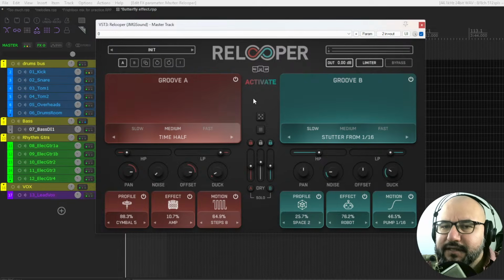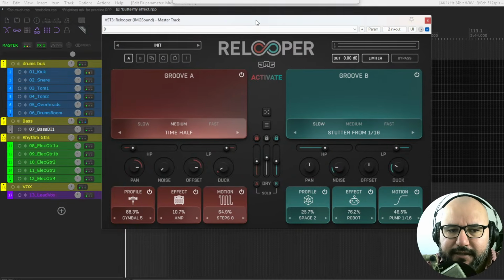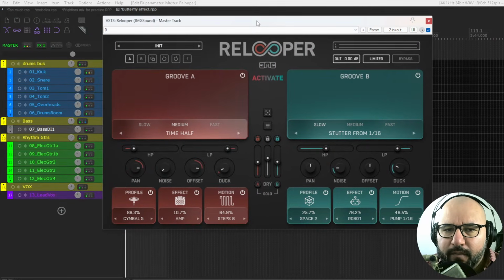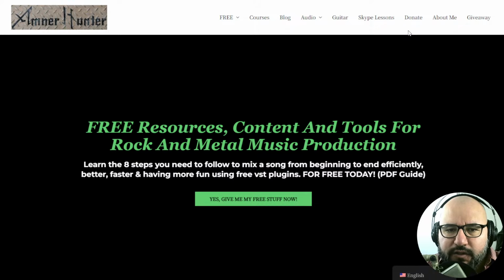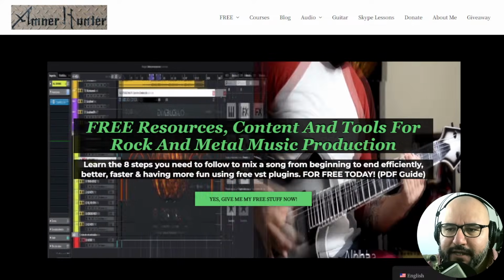Yeah, it gives us many options to add layers and transform and shift the sounds to very crazy stuff sometimes, right? So there you have it, my friends. Those are the 4 plugins that I wanted to check out today.